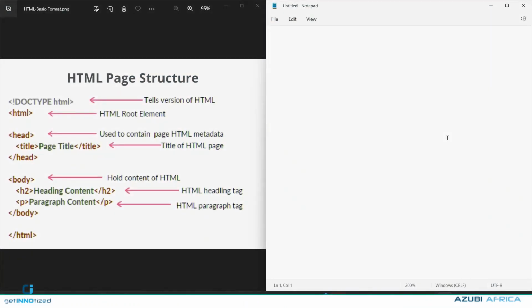Now in the second video, we're going to be diving deep into HTML and starting up by creating a basic HTML structure. In the previous video, we had a look at what the structure looks like, and we're going to use that same analogy to create our first HTML page. So without any further ado, let's get our hands dirty.